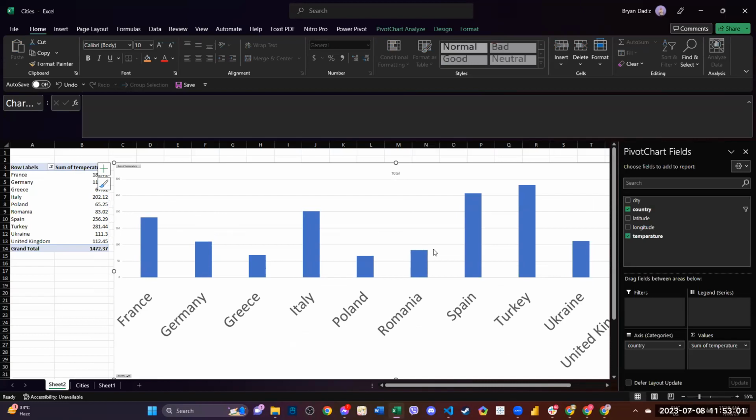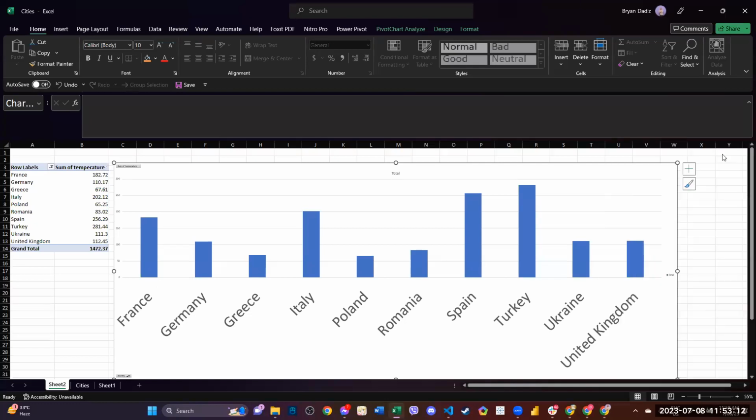Pag pinagsama-sama natin yung mga temperature ng bawat cities sa country, ang pinakamataas si Turkey. Dapat to ginagamit to sa population, no? Hindi sa temperature. Pero anyway, this is just an example.